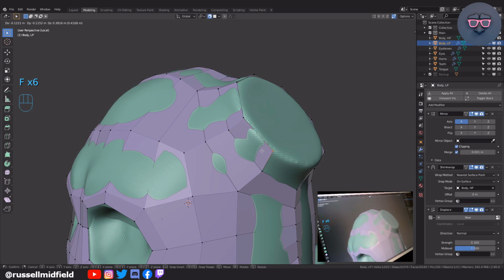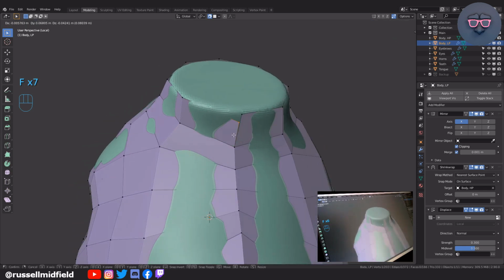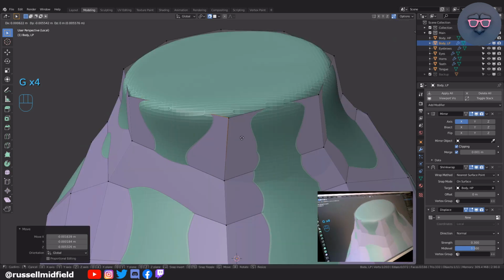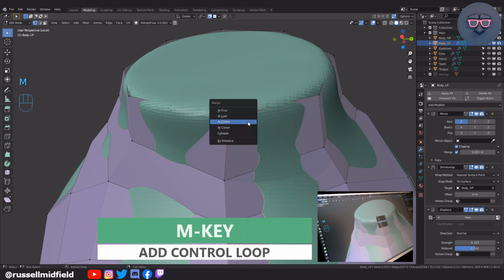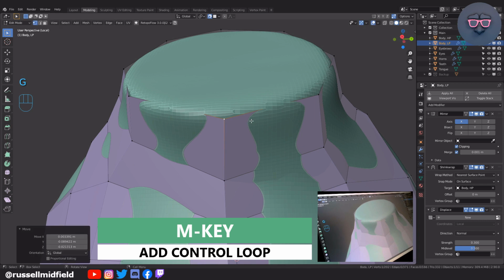Sometimes the auto merge threshold is too low, so I sometimes just select two vertices like this and then press M for the merge menu. This might be Alt M for you depending on the Blender version.